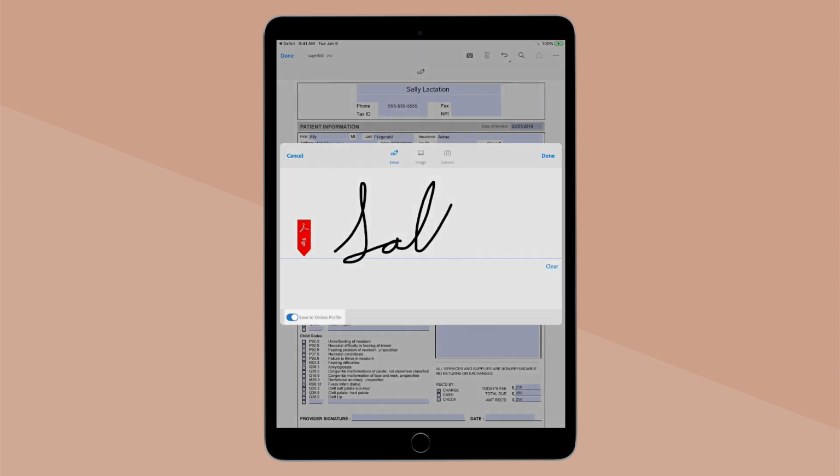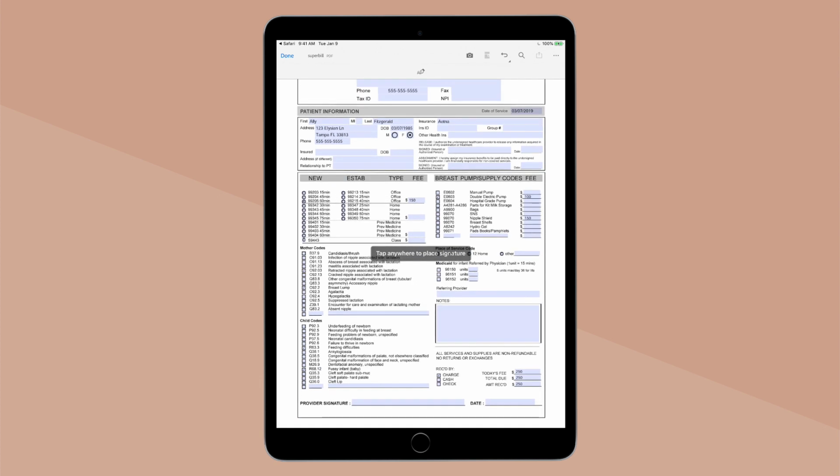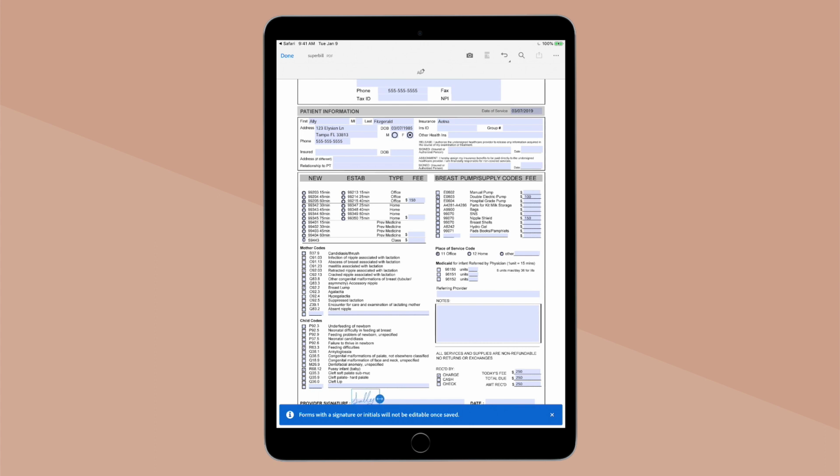Make sure you toggle off Save to Online Profile for your client's signatures, as this is not HIPAA compliant. Sign in the box, press Done, and then tap to place in the desired field. You can use the arrow tools next to the signature to resize as needed.